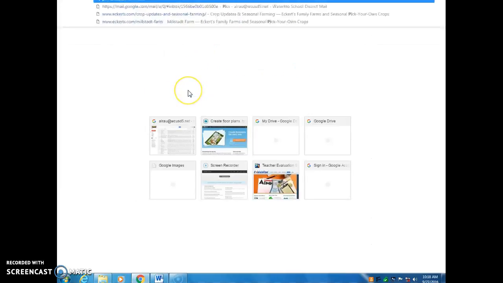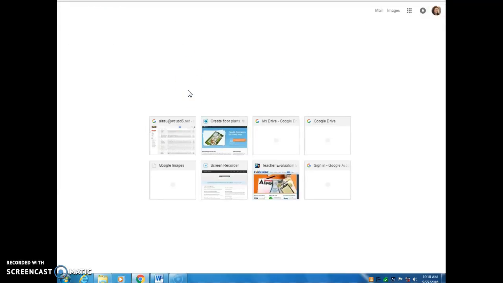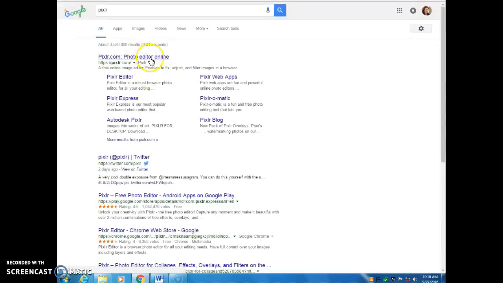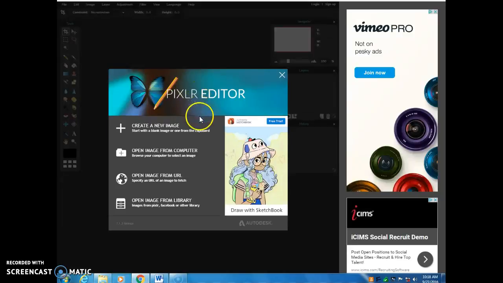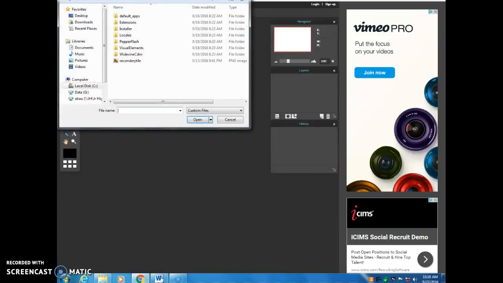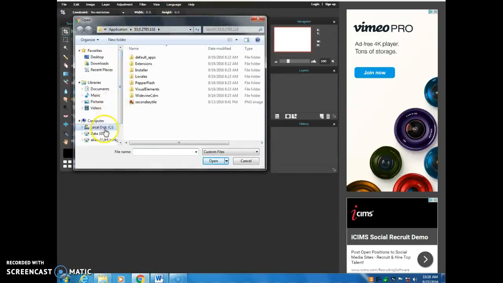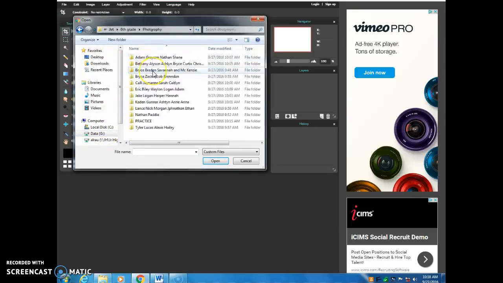Pixlr, there's no E in there, so I'm going to go to Pixlr Photo Editor. I'm going to open up this program. If you've ever heard of Photoshop, it's much like Photoshop, except it's free. Let's open an image from computer. You're going to go to the second one down here, and it's going to ask you where you want to open it from. If you remember, it was the Data G, Art, 6th grade, and Photography.